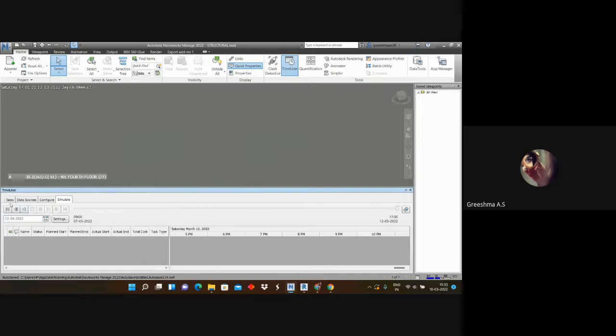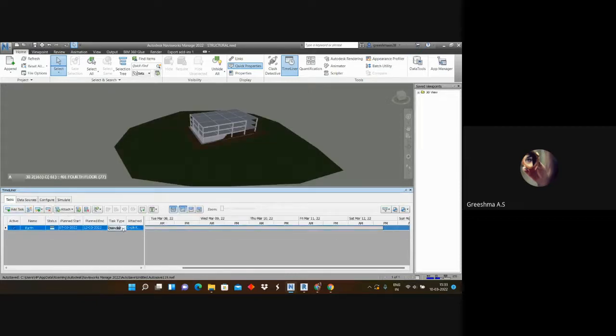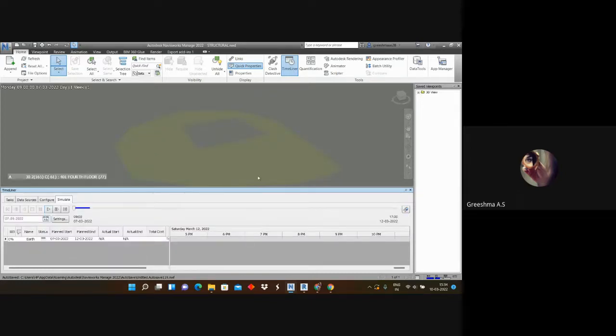Similarly, we have another task type called temporary. If you bring equipment like a tower crane or any other equipment to the site, and you want to see that the equipment is there, you can add the task type as temporary. Just go to simulate, and you can see temporary as transparent yellow color. With the help of this color code, you have to identify what type of task is going on.